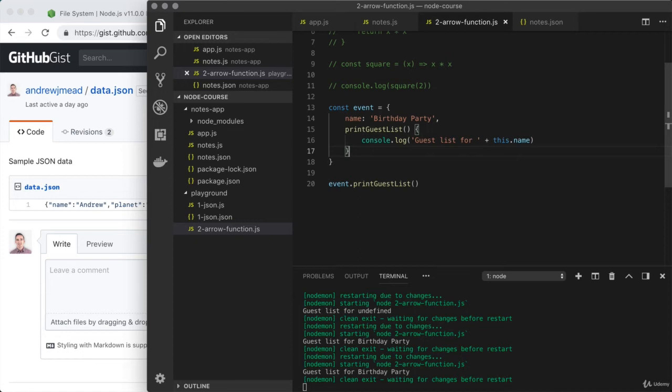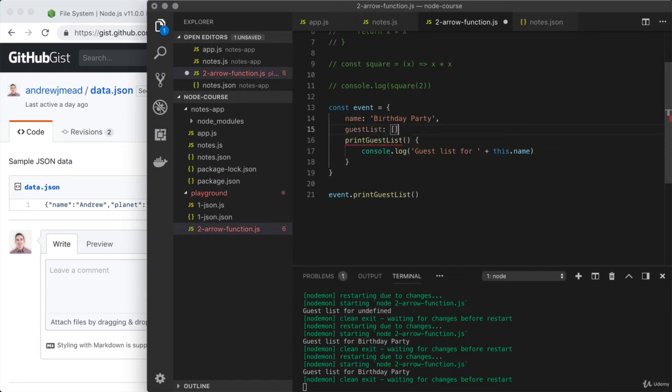And there are plenty of examples, and we're going to explore one right now. Let's go ahead and add some more data onto event. We have the name property. We're also going to add a guest list property. This is going to be an array of strings where each string is the name of a guest who's going to attend. I'm going to go to my own birthday party, so I'll toss myself in there.